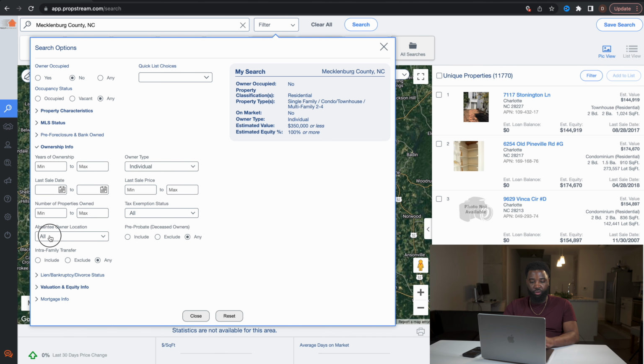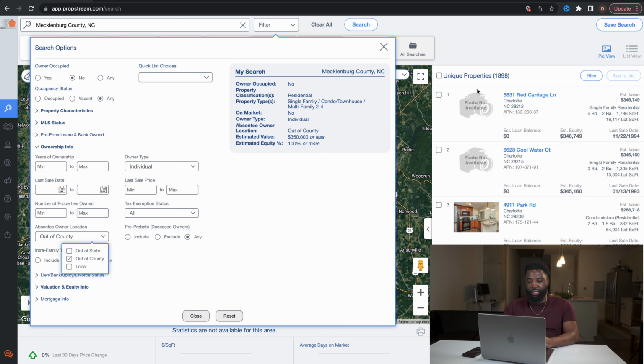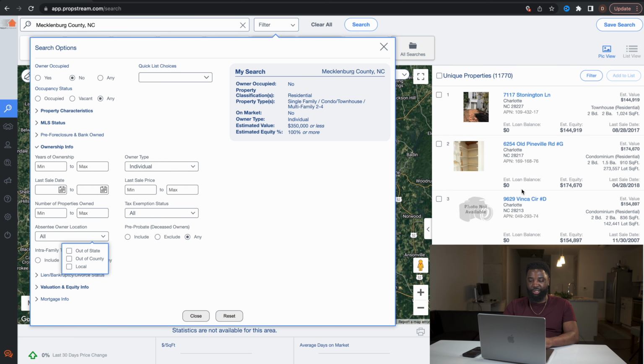You can go to ownership info. You can say you want the homeowner to be out of county. That's going to bring it down to 1,800. That's something that you for yourself can work on as a one-person operation. But if you have a team, it'll be ideal to get this absentee owner list and market to this list, because 9 times out of 10, you're going to run into some tired landlords on this list.